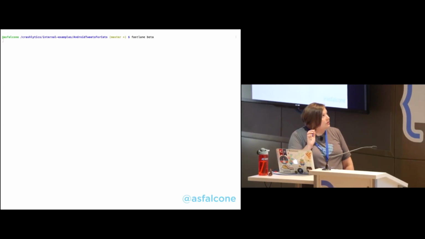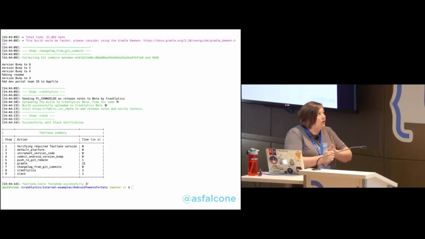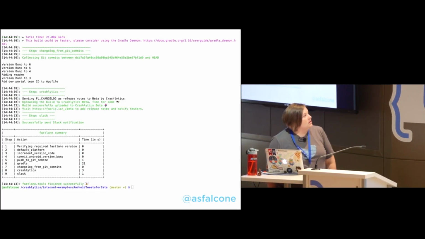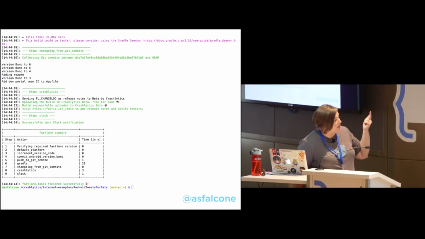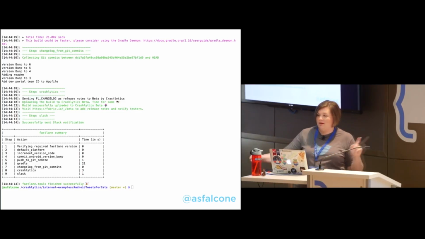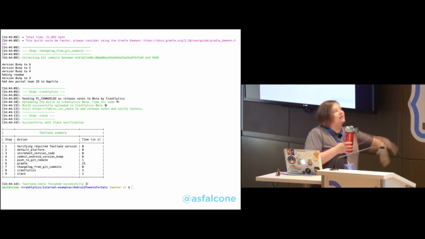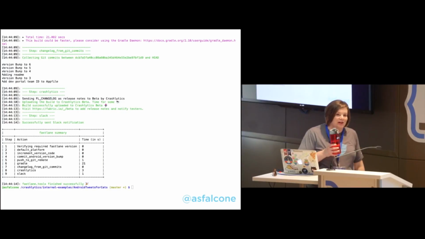All right, so I'm going to run this and see if it can go. There we go. All right, so it starts out by bumping the versions. It's committing it. It's pushing to Git. Now it's got a Gradle. It's going to be here a little while. My build takes a little bit. You can see all the beautiful output from Gradle that we're used to.